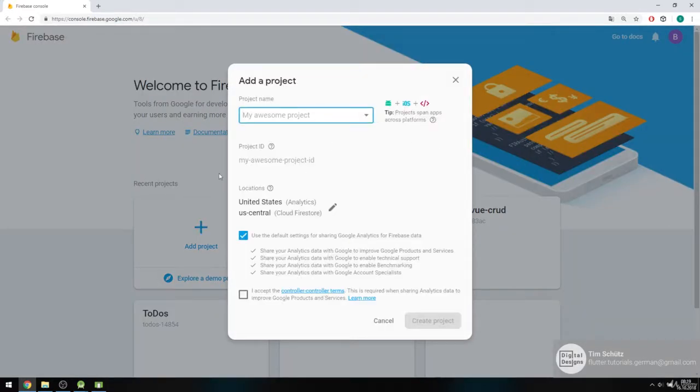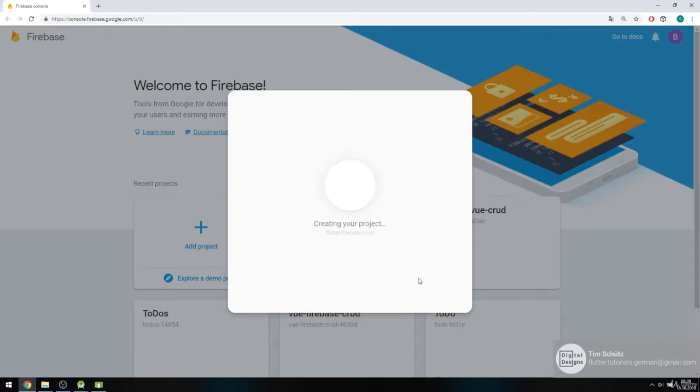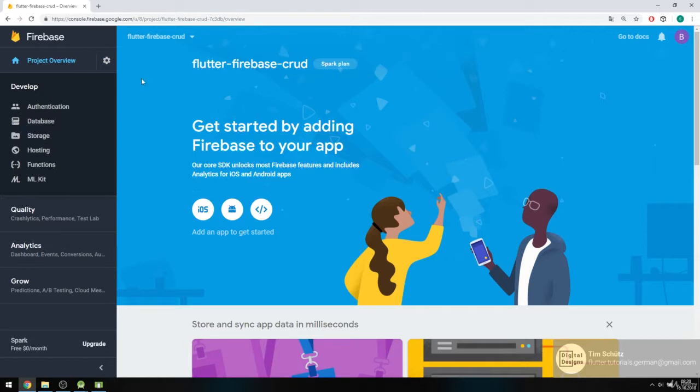Then you need to give it a project name, in our case Firebase, or maybe Flutter Firebase CRUD, and then you need to accept it, and choose locations, and click on create, and your project gets created. Then you just click on continue, and this is your dashboard.